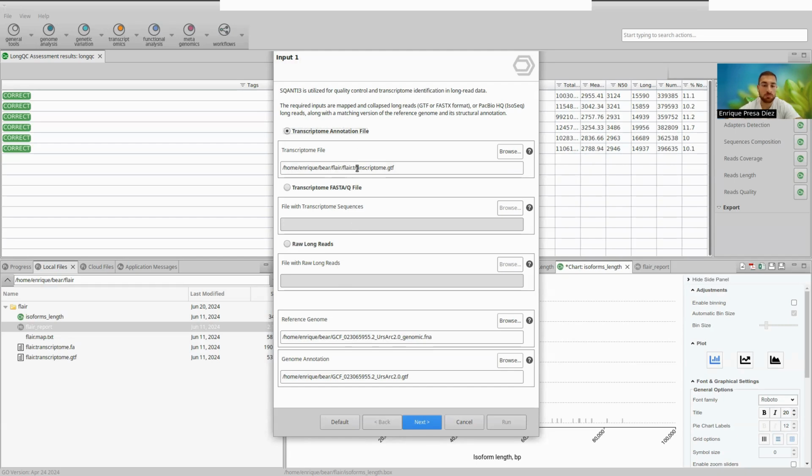And between these options, I would recommend adding the transcriptome in GTF format, because if you add the sequences, the results must be the same. The thing is that an alignment step is going to be done before SQANTI3, so more time will be consumed. So if you have the GTF file and the FASTA file, which is something that happens in IsoQuant or in FLAIR, you just add the GTF file and that's fine. Also, you have to add the reference genome and the genome annotation. And you just click on next.